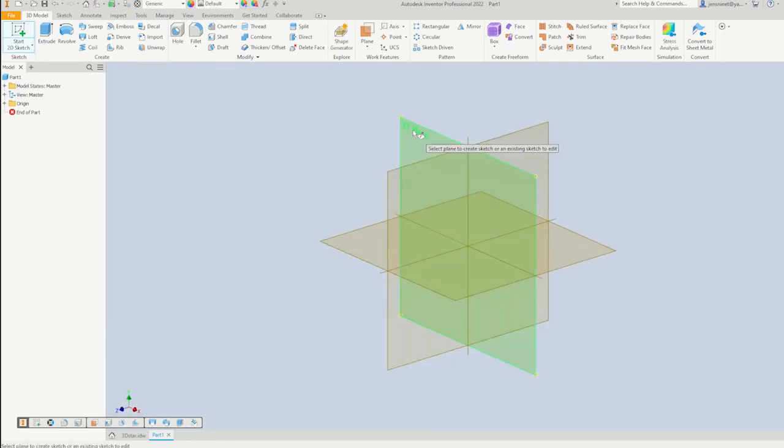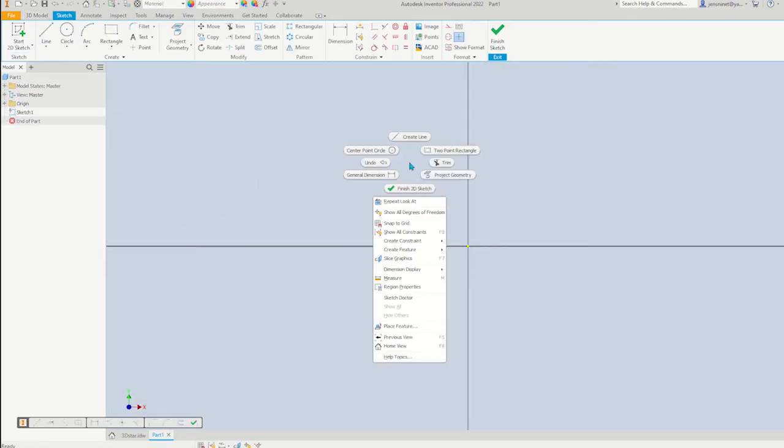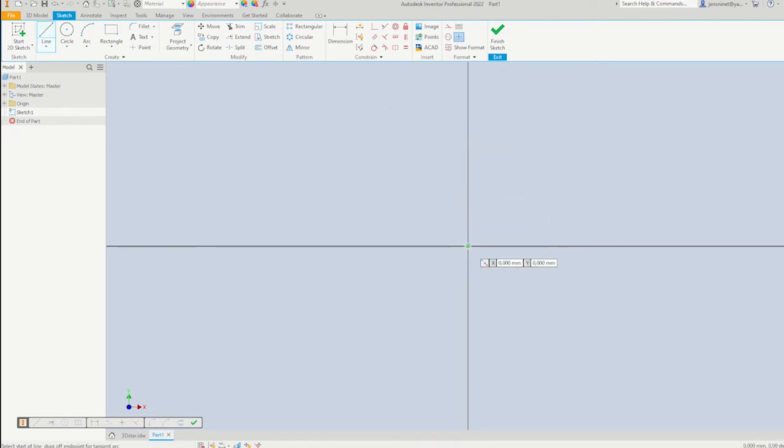Start a sketch on the XY plane. Align vertically from the origin. Dimension is 100 millimeters.